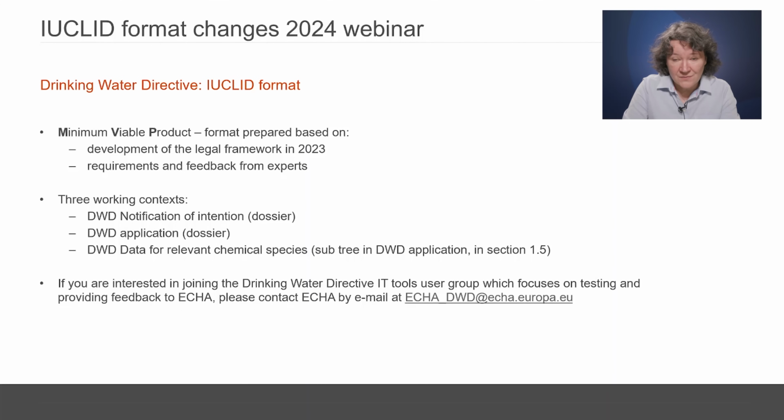The format contains 3 working contexts. Based on the first 2, notification of intention and application, dossiers can be created and submitted. And the third working context will be used to provide data for relevant chemical species. This working context will be displayed for all the chemical species other than applied for entry, linked in the Drinking Water Directive application. If you are interested in joining the Drinking Water Directive IT user group in testing and discussing Drinking Water Directive Euclid format, please contact us by given email address.